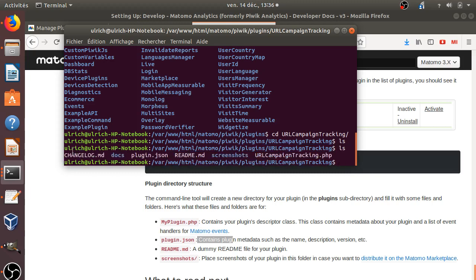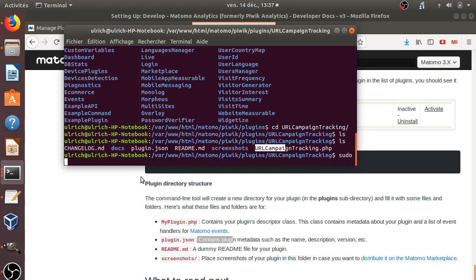So as you can see, you have the changelog.md, which is here in order to explain what are the different modifications that you made over your different versions. Docs, I don't know what it is. I need to check it out. Plugin.json is about the metadata dealing with your plugin. README is more for explaining what your plugin is doing in order to contribute about it on GitHub. Screenshots are the screenshots which will be used if you publish it through the marketplace. And here is where most of your code will go.